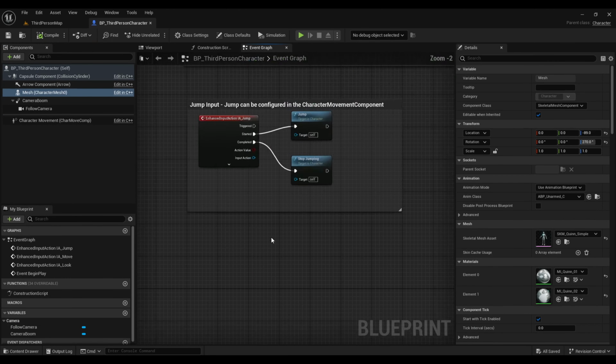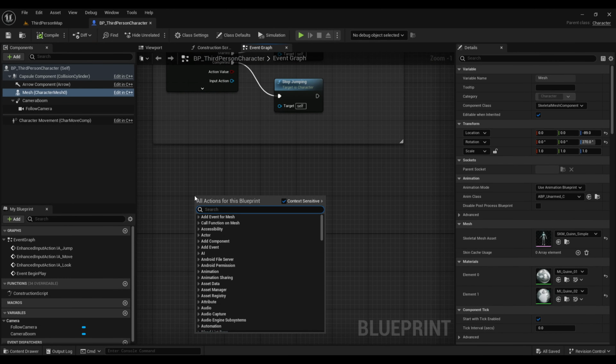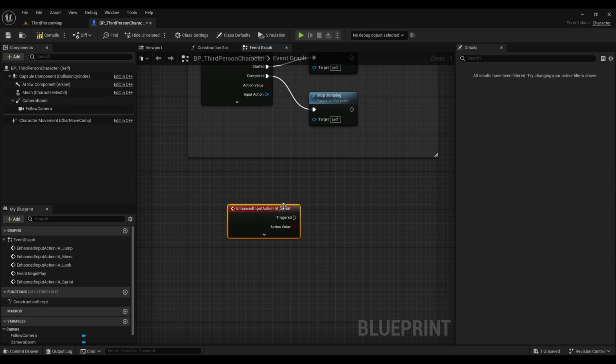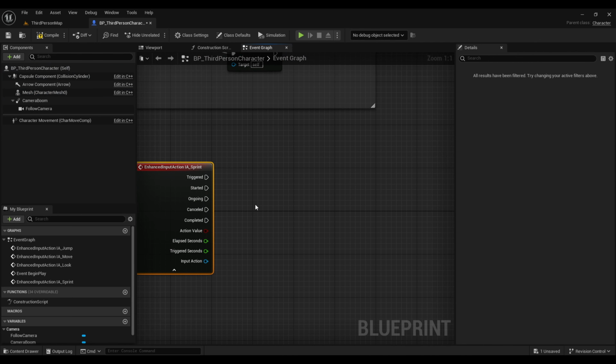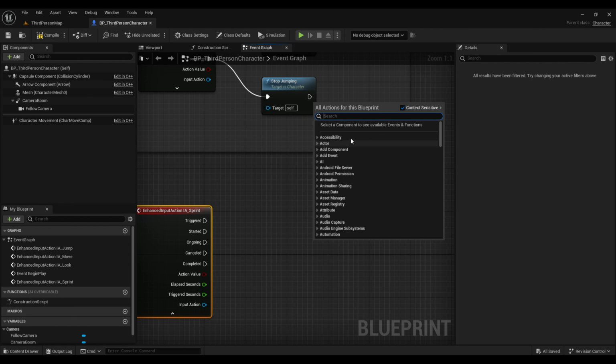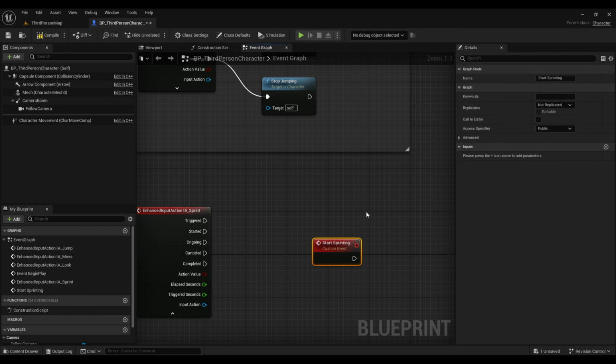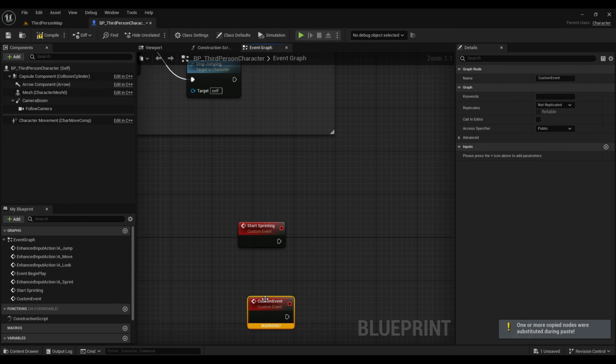And later on we will also add the inputs for our controller. So save it for now and come back to your character's blueprint, and here search for our sprint input, which is IA sprint, and now make two custom events, one for our start sprinting and other for our stop sprinting.